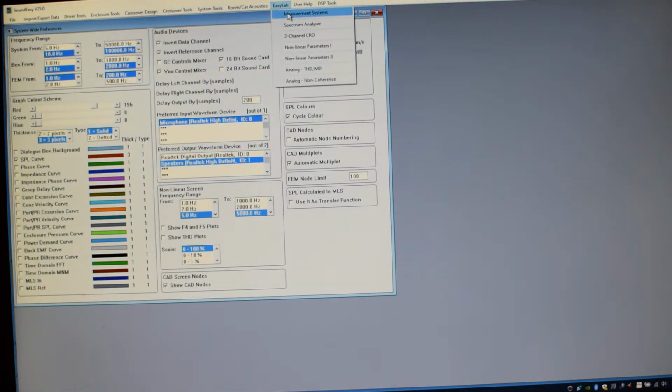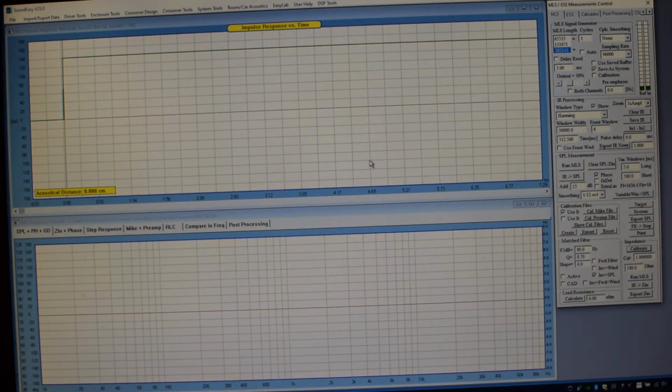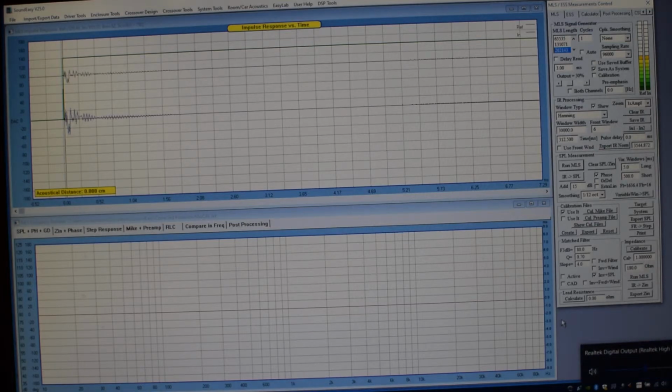So we're going to come over to Easy Lab measurement system, and just as a check I'm going to put both channels on the output of the amplifier, and we should see identical test signals coming out of the sound card. Okay, it looks like we can turn this up a bit. And let's try it this way.